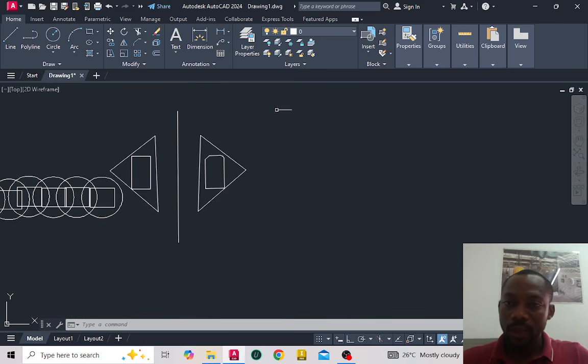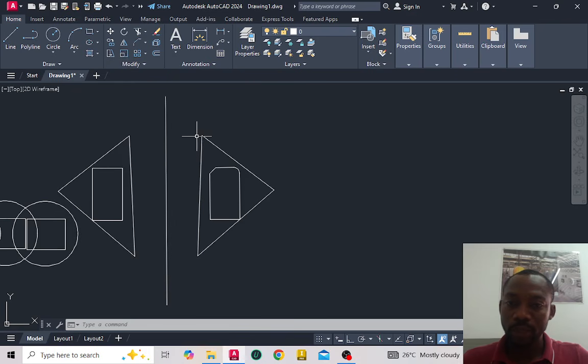The next thing we'd like to talk about in the modify toolbar is the stretch command. Stretch command. Good. Click on the stretch command. So for the stretch, it's asking us to select objects too. But listen carefully, for stretch you have to select a minimum of 2 objects at the same time. So look at how I'm doing it.